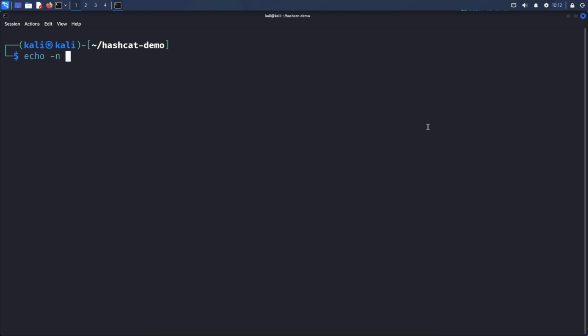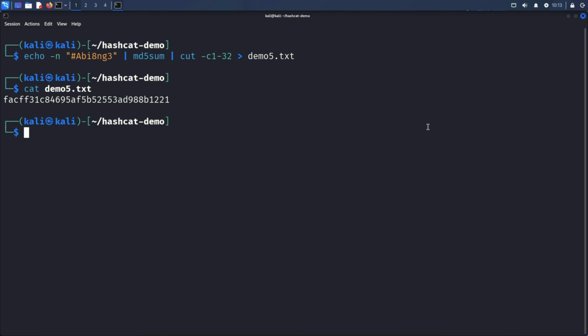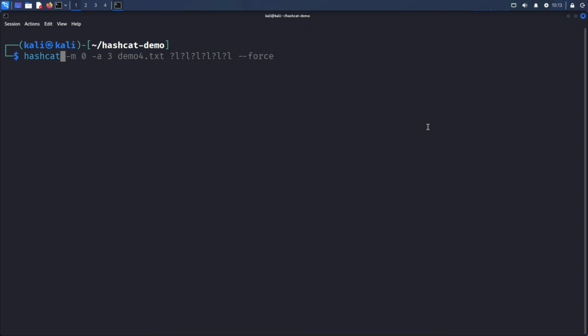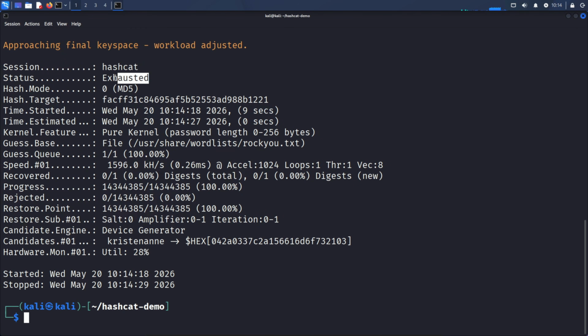Create the hash for password: hash symbol, capital A, lowercase b, i, 8, lowercase n, g, 3, in demo5.txt. Just for our own clarification, let's try cracking it with our word list first. Run the basic command with demo5.txt and the rockyou path. And there it is, exhausted.